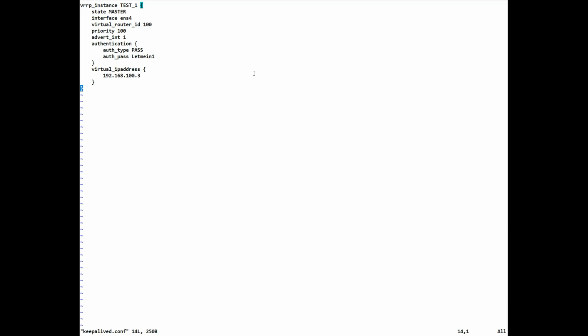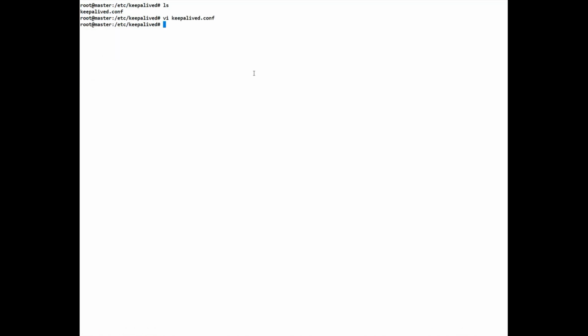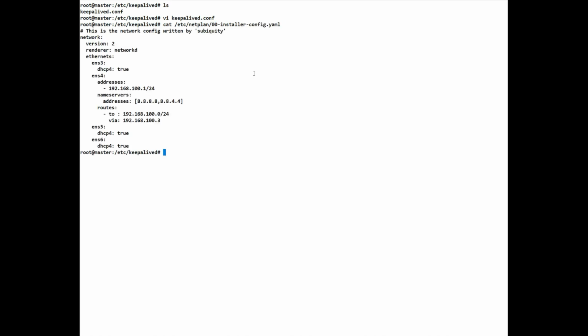What we have on the master, if we do an escape :q ahead of that, and if we do a cat /etc/netplan/ the installer YAML, you'll notice that ENS4, which is the interface that we've included in our keepalived.conf, has the address .1, as we showed in the PowerPoint presentation.